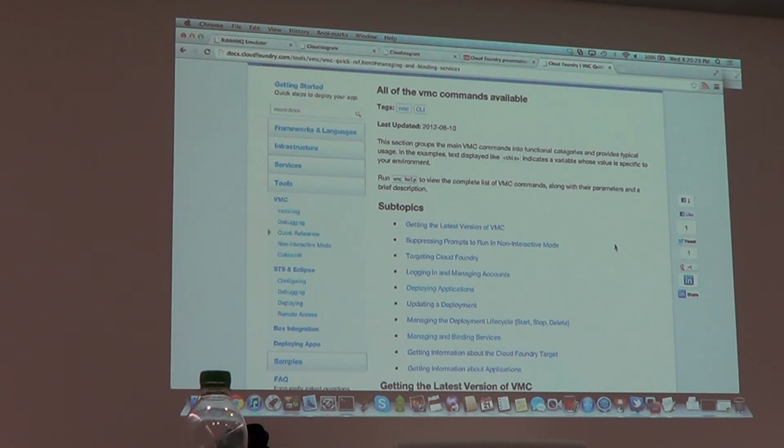What is the roadmap for the whole project? What are the planned features? I don't know.